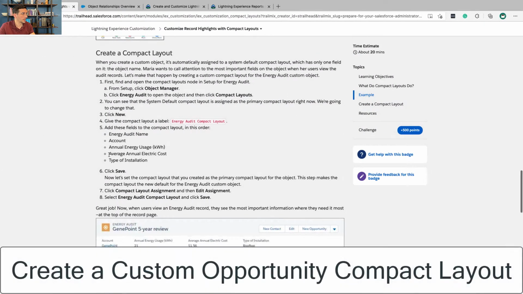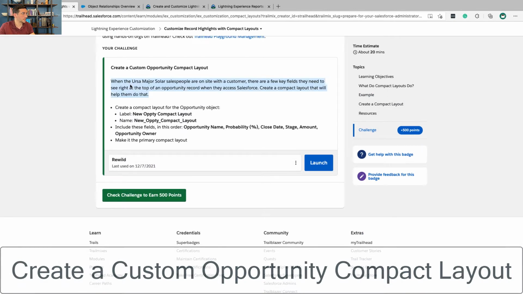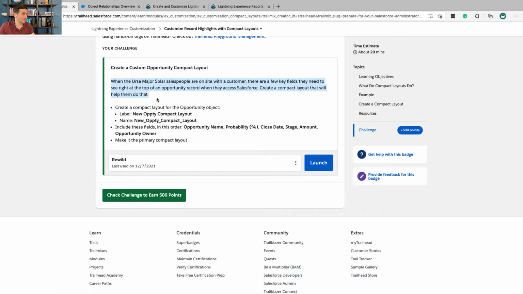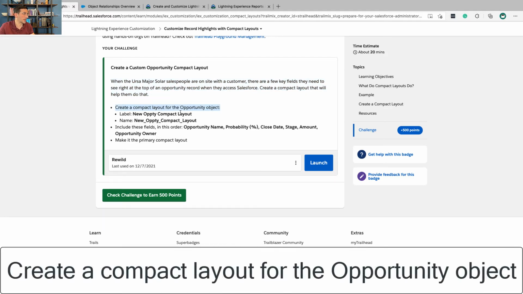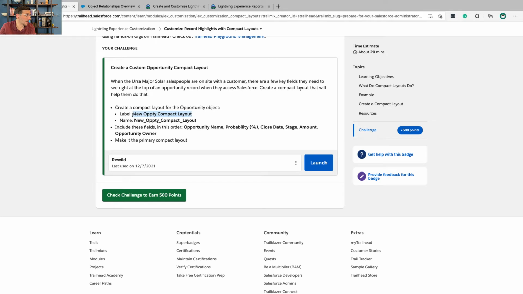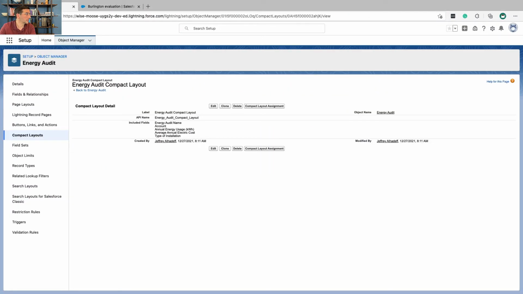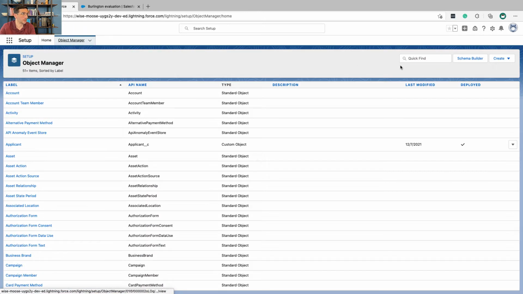Okay, let's do this hands-on challenge. Ursa Major Solar salespeople are on site. They have a few key fields they need to see right at the top of an opportunity record when they access Salesforce. Create a compact layout that will help them do that. So we're going to create a compact layout for the opportunity object, and we're going to call it New Opportunity Compact Layout. So we're going to go to the Object Manager, and we're going to go to Opportunity.